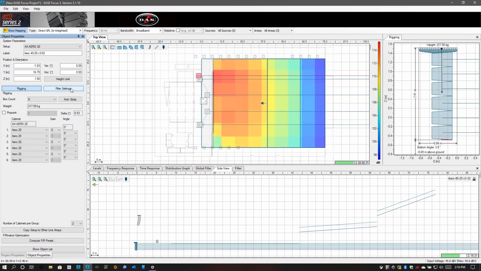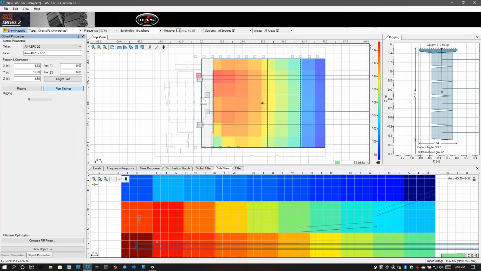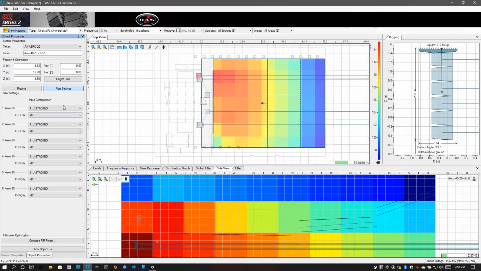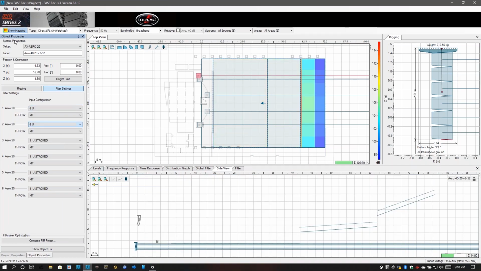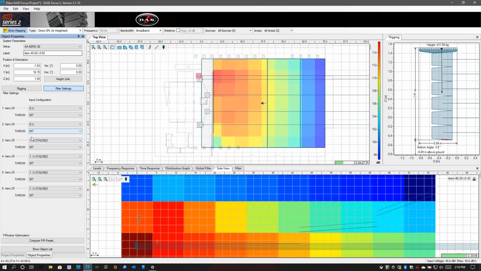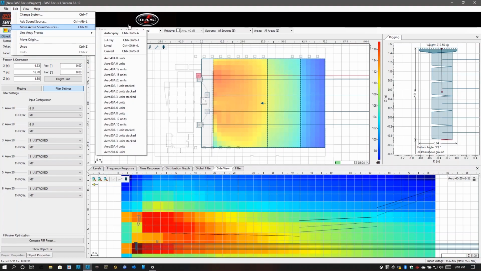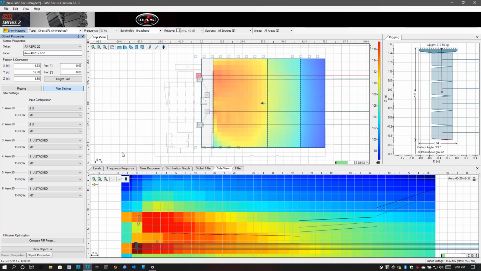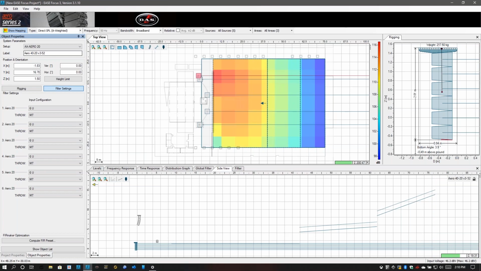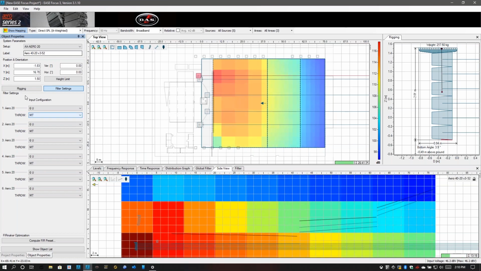I'll go into my filter settings. Once it loads, I'll make sure that I place everything at 6 units. A cool little trick that we have is that if we want to do a little preset for these, right now, I can go to edit, change system, line array presets, and then I can select AERO 20, 6 units. Once I do that, it will change everything to mid throw and 6 units. So that's a quick little shortcut.